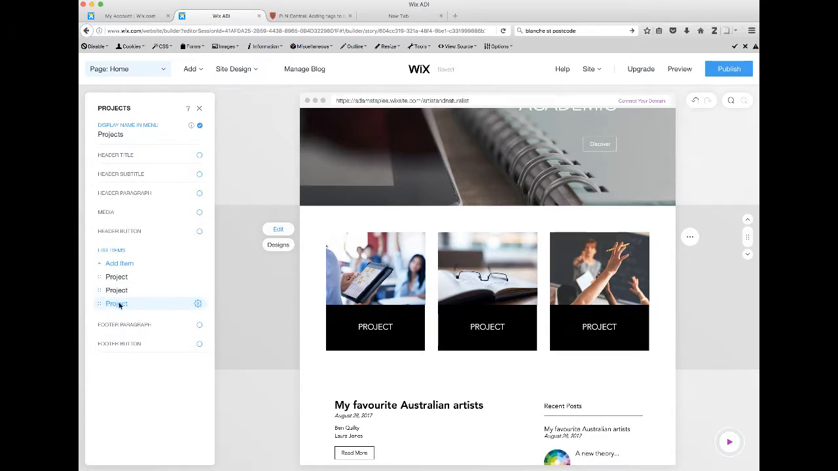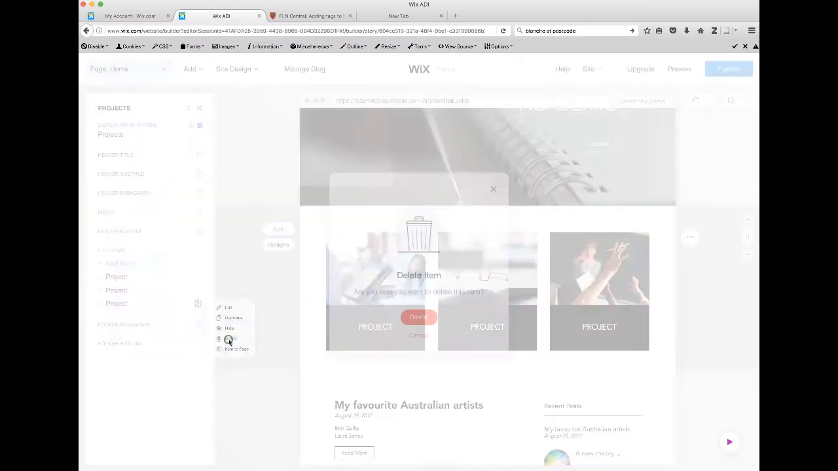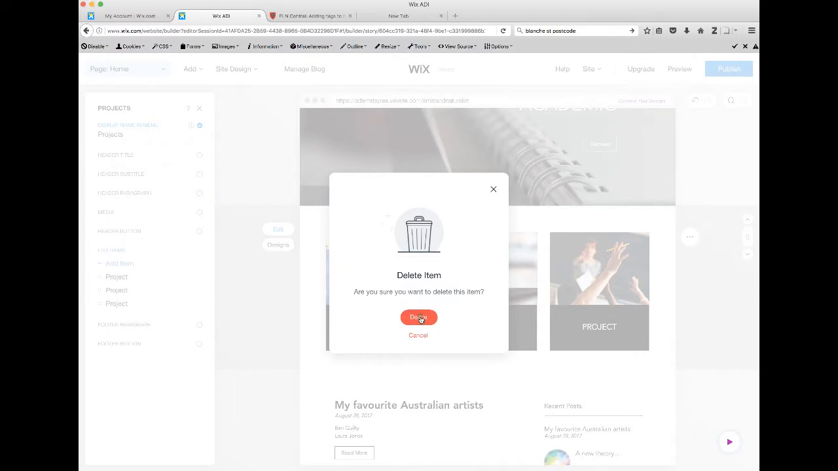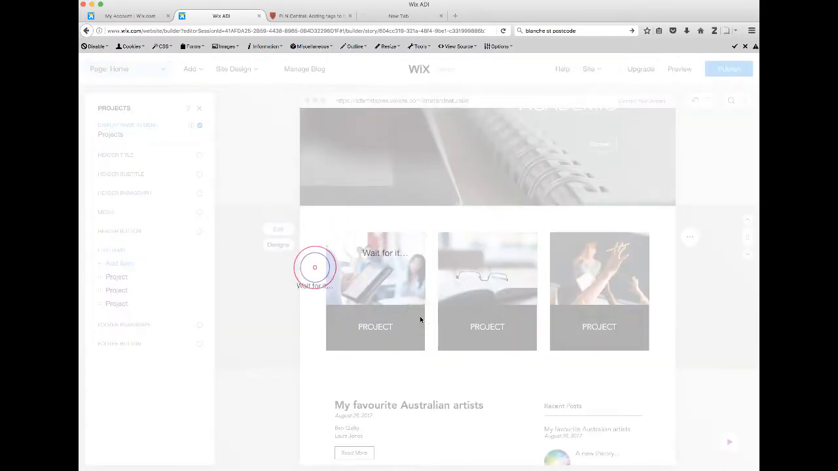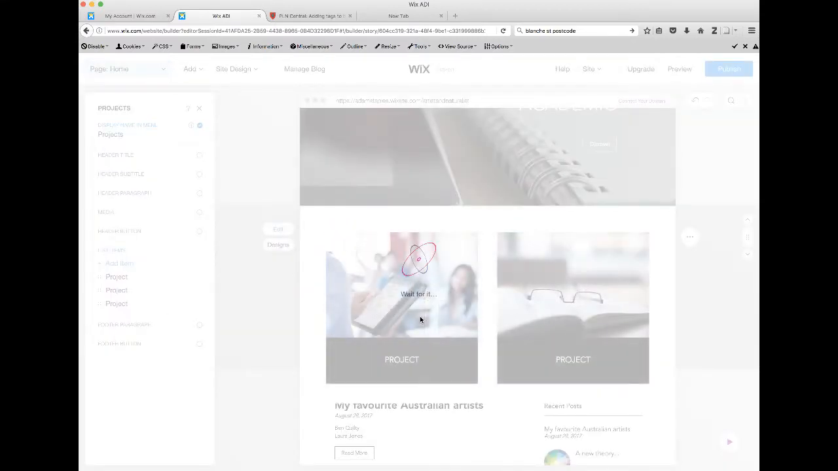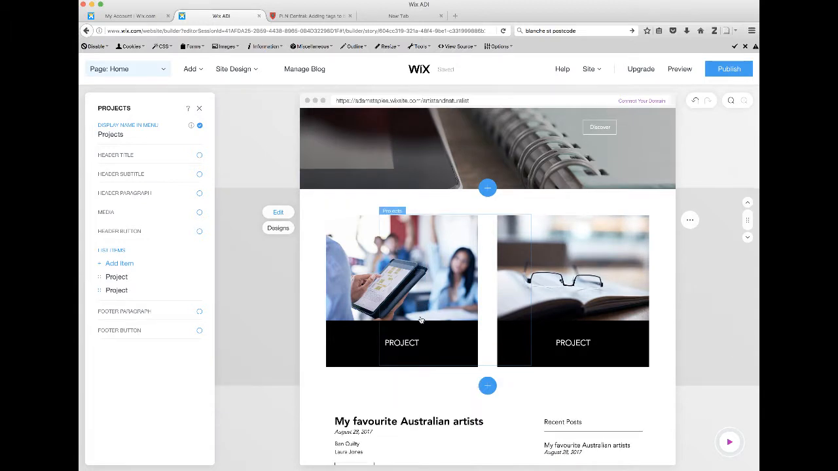So I'm going to go down to this project here on the left and click on the wheel, and then I'm going to delete it. Click delete again. I've now got two images there, which is what I want. And I'm going to name my first one.